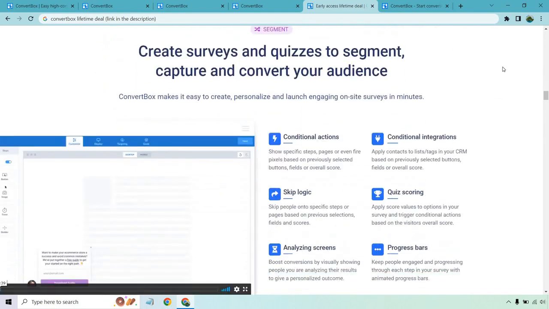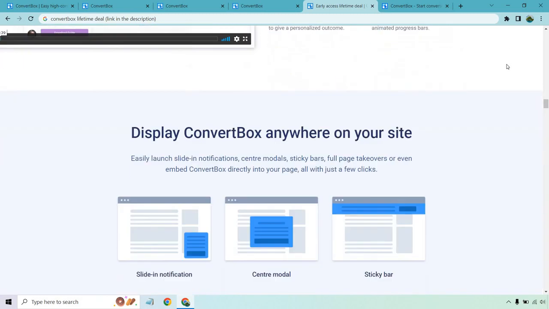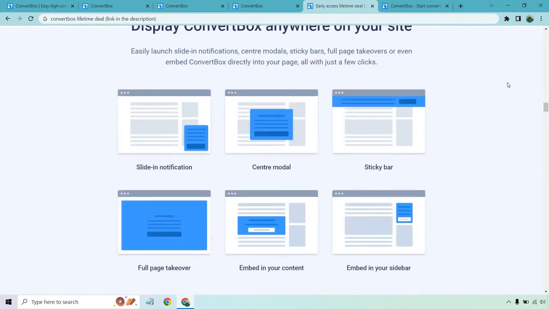Embedding your favorite tools, creating quizzes. I'll probably do another video on that just to show you. Then, of course, you can display this pretty much anywhere you want. This is going to be the slide-in notification, the center modal, sticky bars, the full page takeover. You can embed it in your content or even on the sidebar. In fact, allow me to show you exactly what it looks like using one of the most recent ones I created.